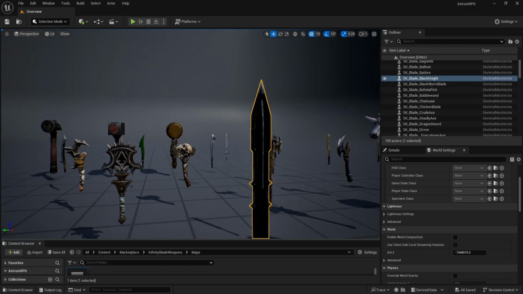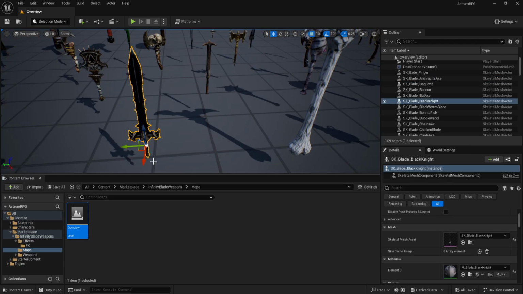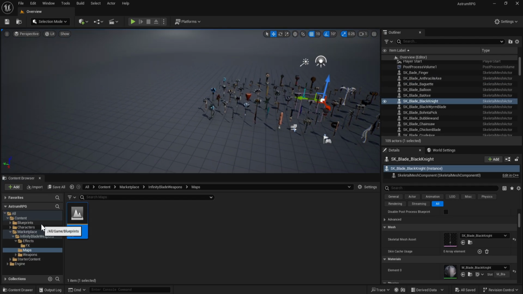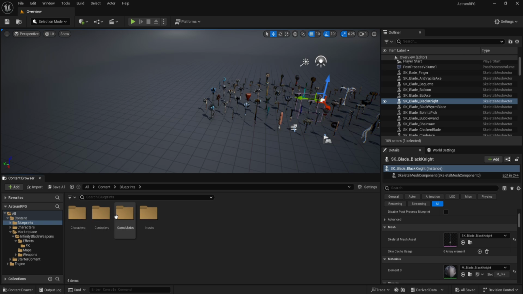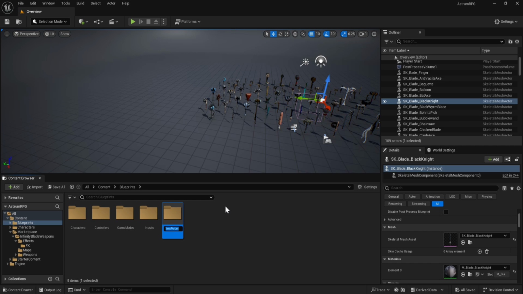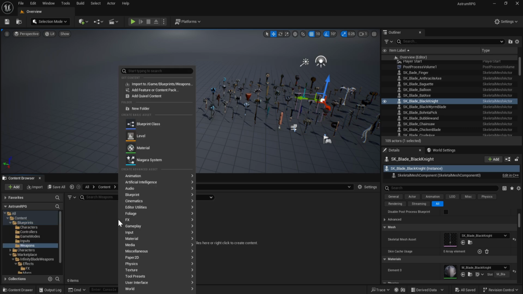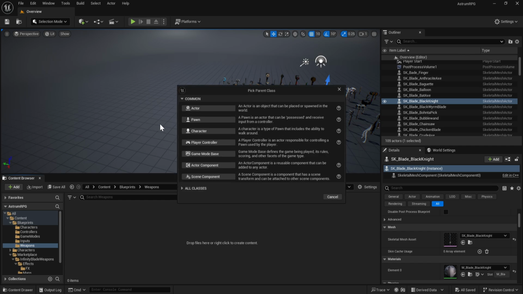This one looks cool. It's a little bit gothic, which is something I like. So we're going to go over to the blueprints folder, and we have characters, controllers, and all of the categories. We're going to create a new folder and we're going to call it weapons, I guess. And over here inside the weapons folder, we're going to right click and create a new blueprint class.